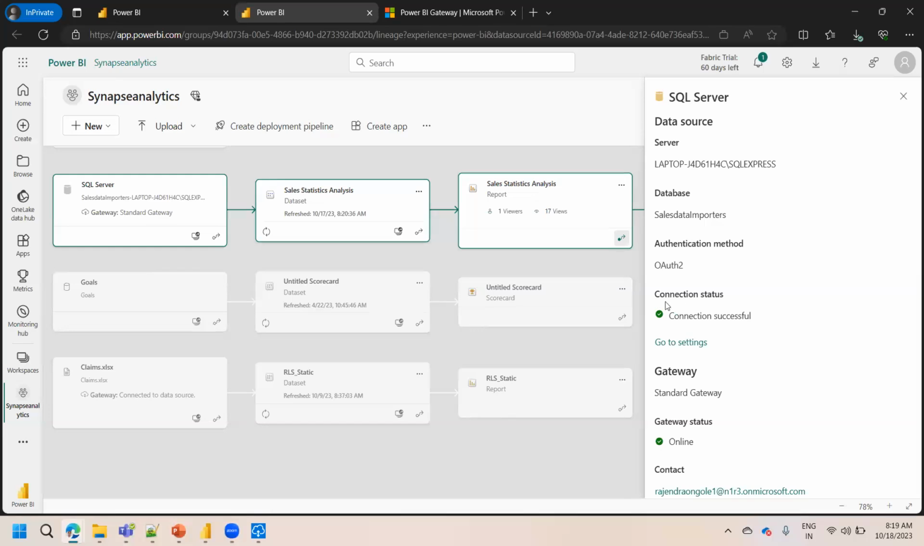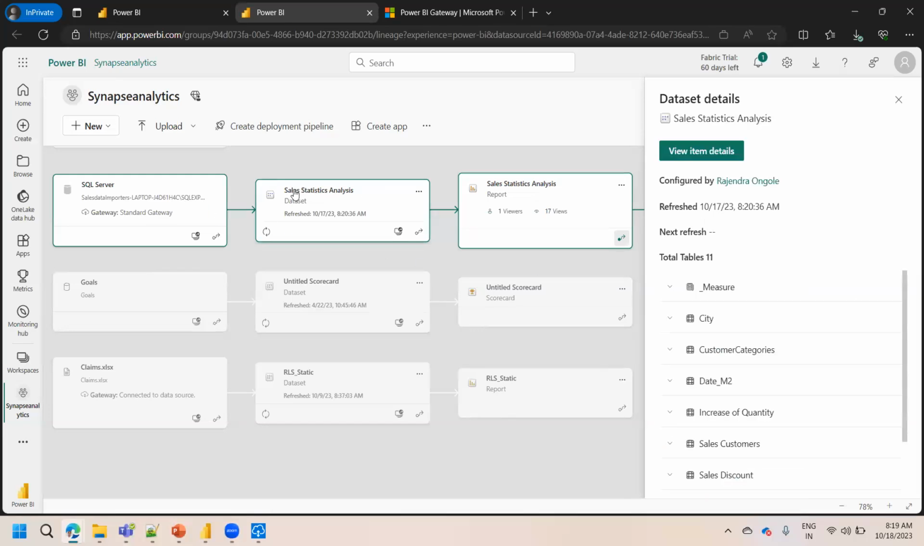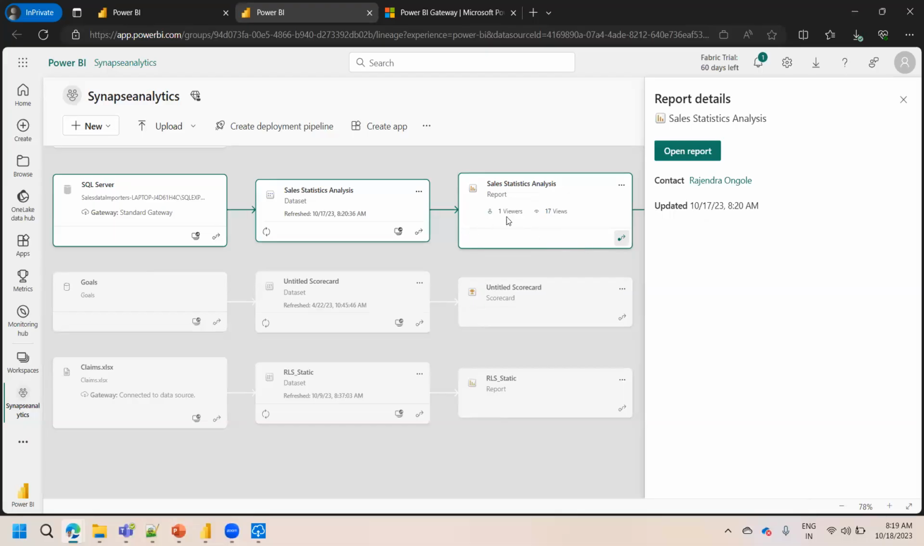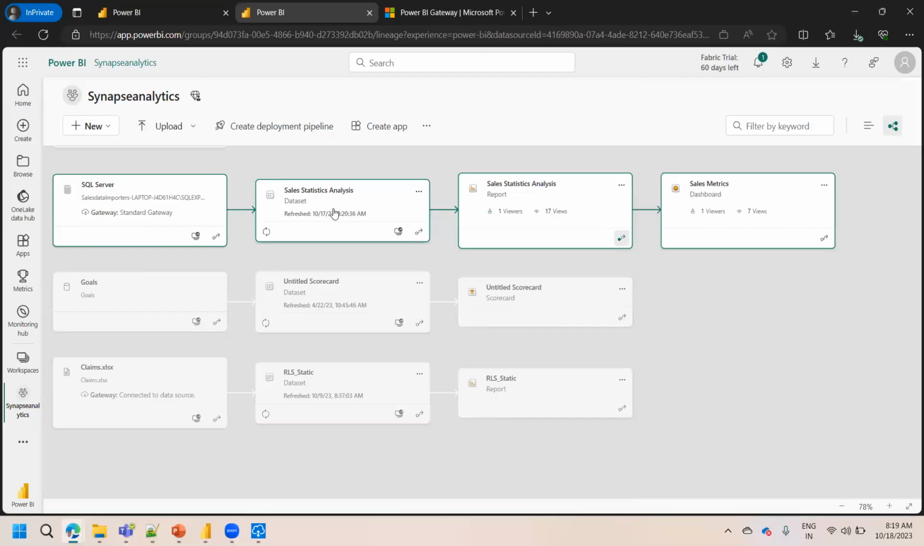We can see the connection statuses by selecting the lineage view, how the data is flowing, how many tables we have used and from what source system. See here, the gateway I have configured to my database, and the data refreshes are going to happen here, the dataset refreshes. And for the report, I have prepared one report and one dashboard, a sales metric. Yesterday I prepared a sales metric, which is one dashboard. So we can just cross-verify from one level to the other.